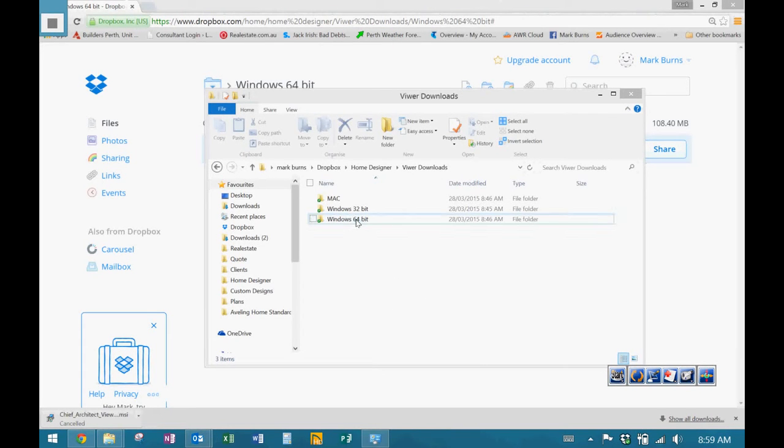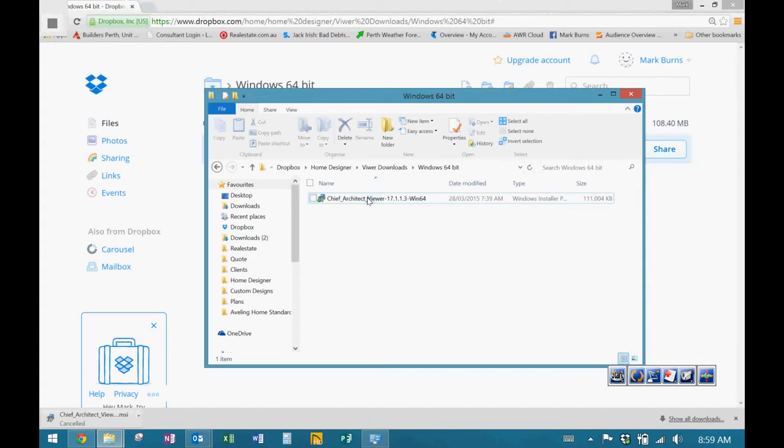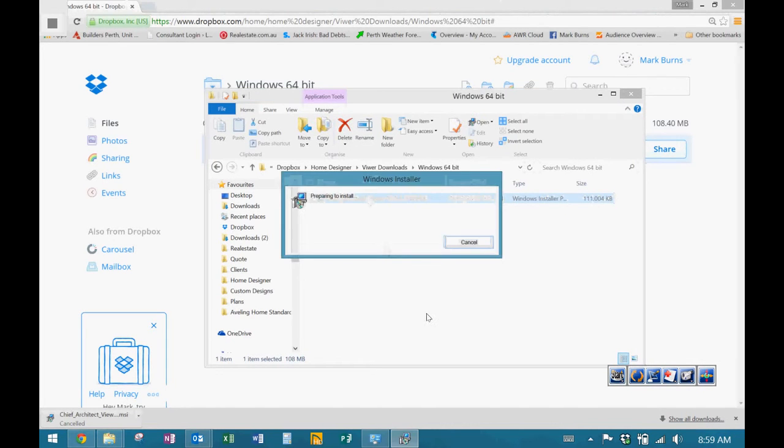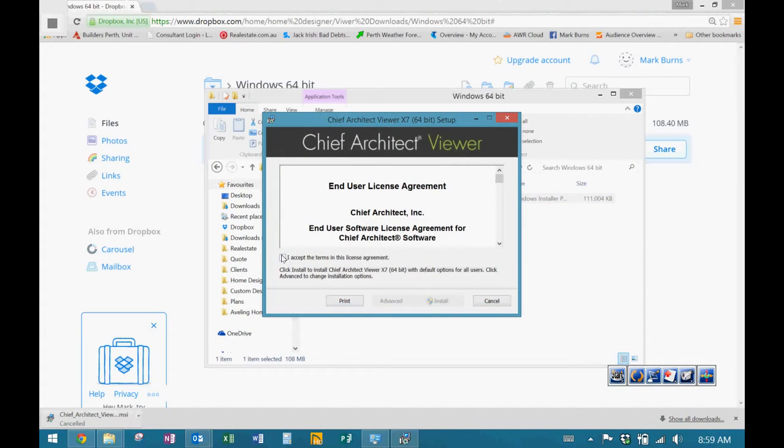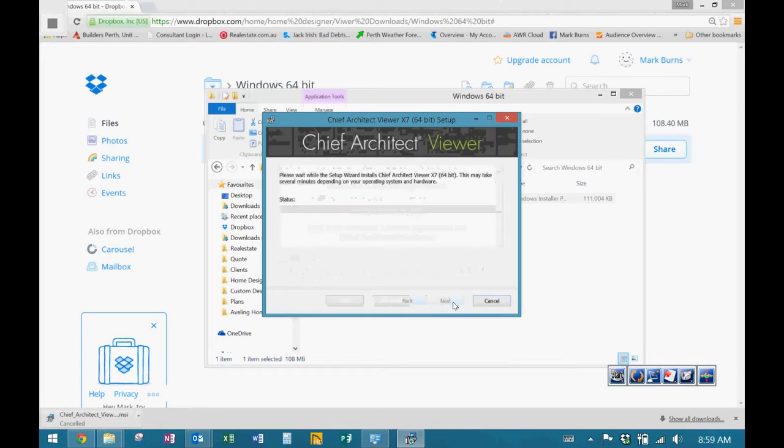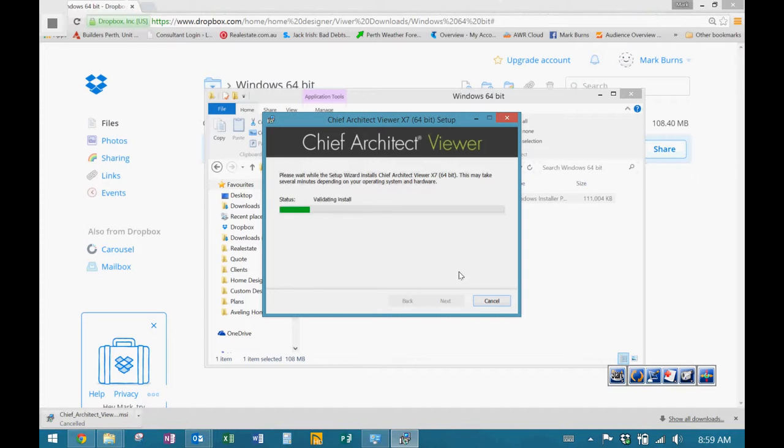I've got the viewer downloads here, so 64-bit. I'm just going to double click that to install it. Accept the terms of the license agreement. It usually takes under a minute, I think, to install this software. It's very quick, not very heavy in terms of data on your hard drive. So just go ahead and install that.